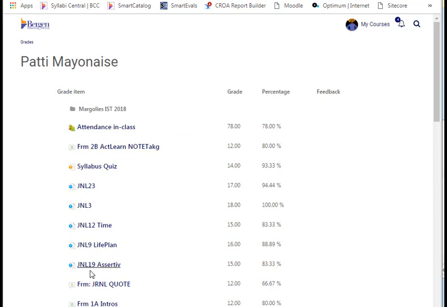There'll be the assessment name or grade item. There's a column for the raw score. So if it was 78 out of 100, the percentage is still 78. This was 12 out of 15, and it shows as 80%.